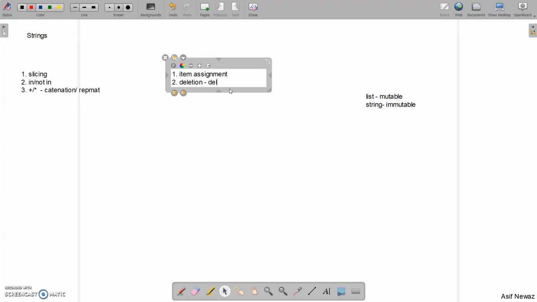Now let's take a look. These are the very basic things that we used to do in list. The same things, these three things you can perform with strings, but these two things you cannot.